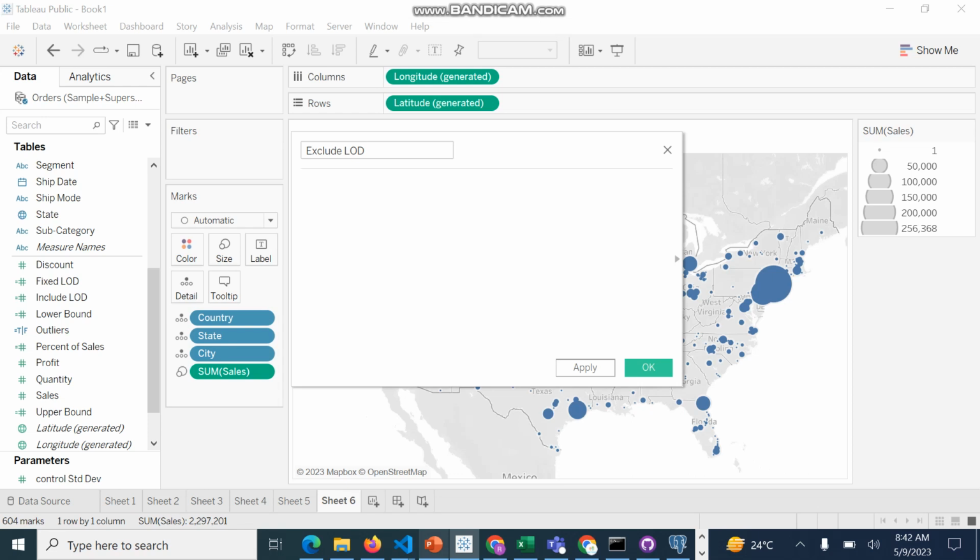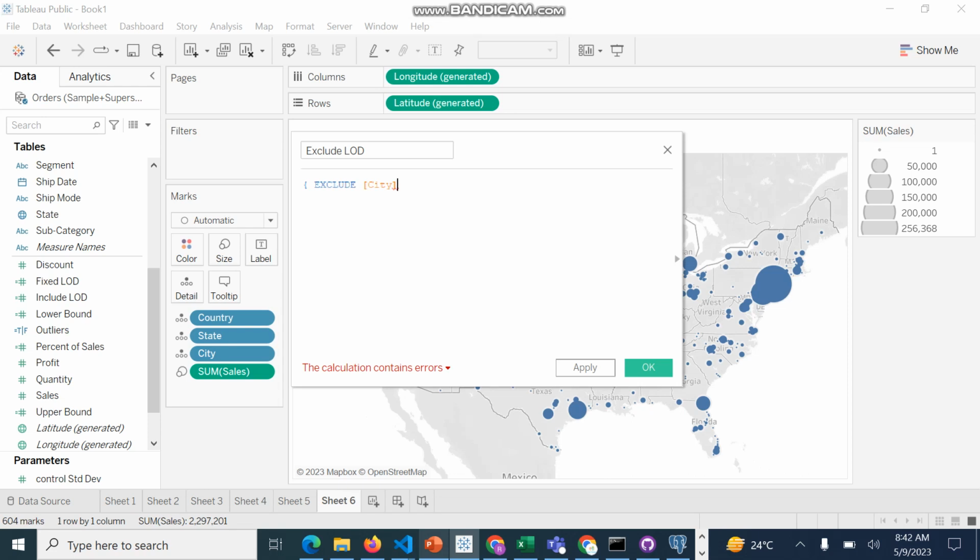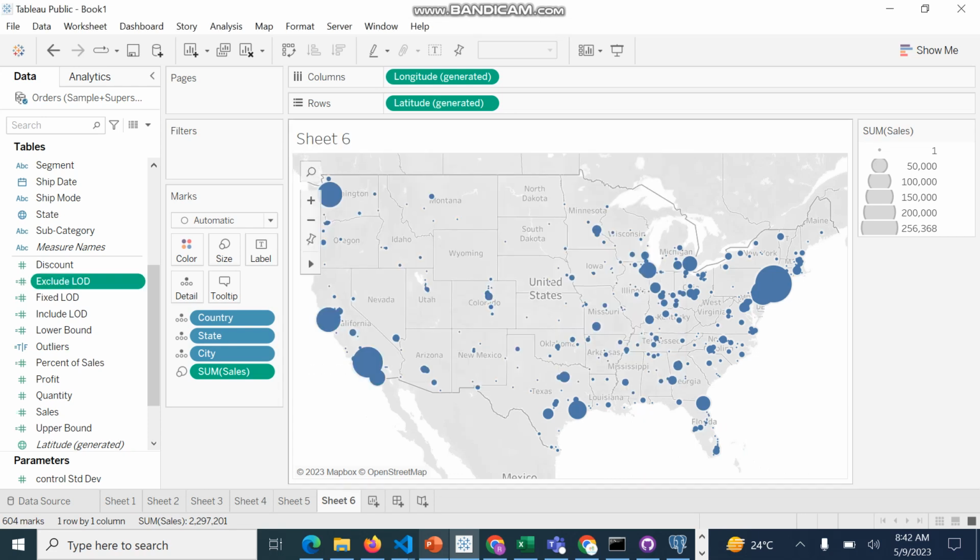We will write down the exclude function here. How to write it? Exclude city: sum of sales. Close the curly brackets. This is valid. We can apply and OK. You can see a new field is created, exclude LOD.